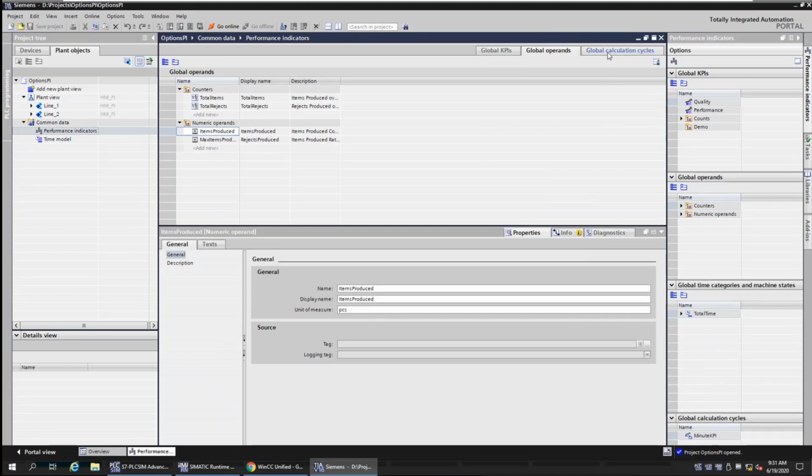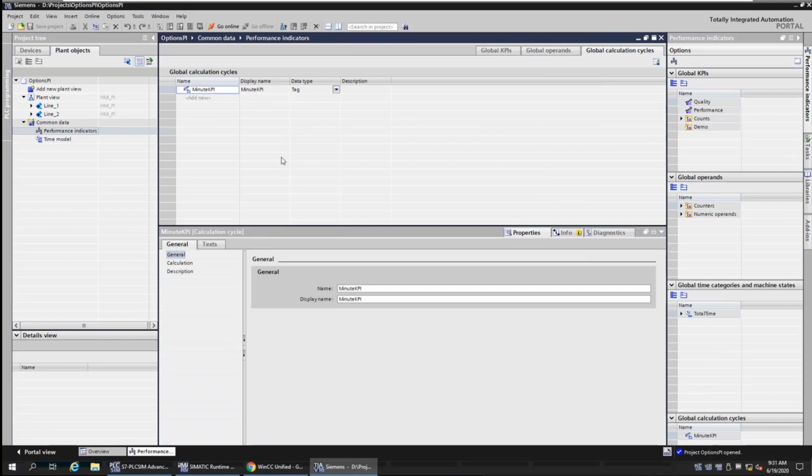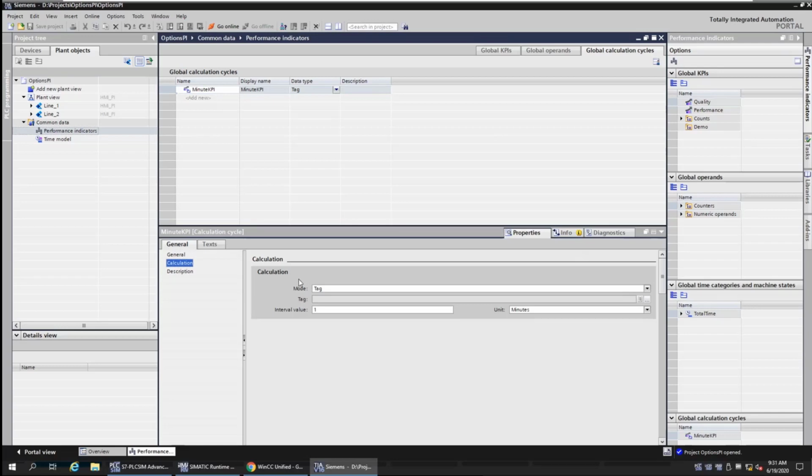We then have global cycles, or global calculation cycles, and I've created one here called minute KPI. If I click on this calculation and look at the calculation information, I have a mode, and I've said my mode for executing this calculation is going to be based on a tag. So essentially, when the tag changes, it will calculate the KPI that I choose, and it will give me the last minute's worth of data.